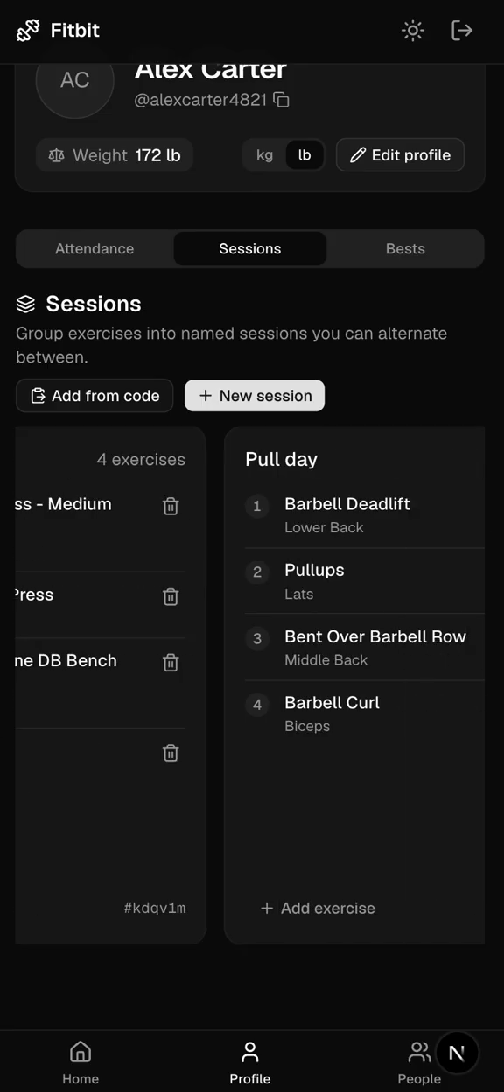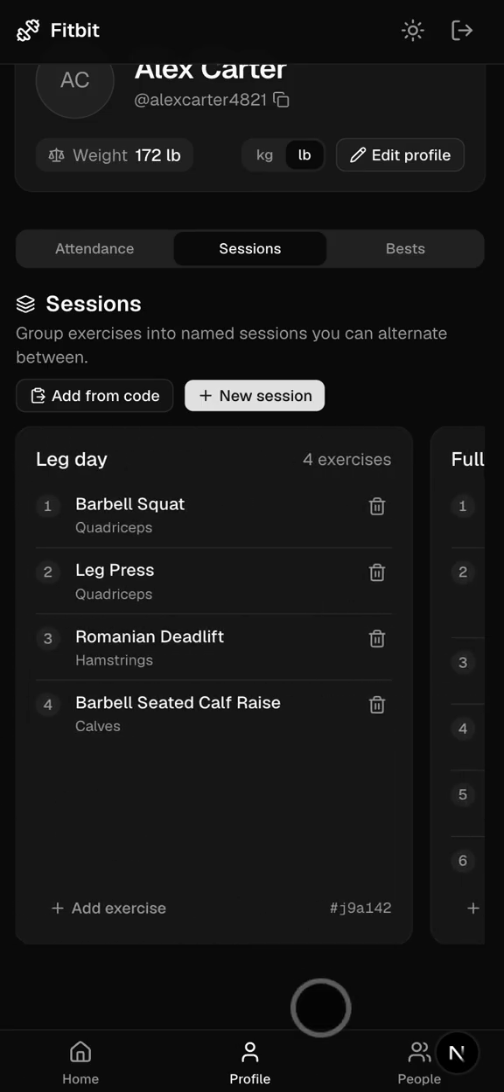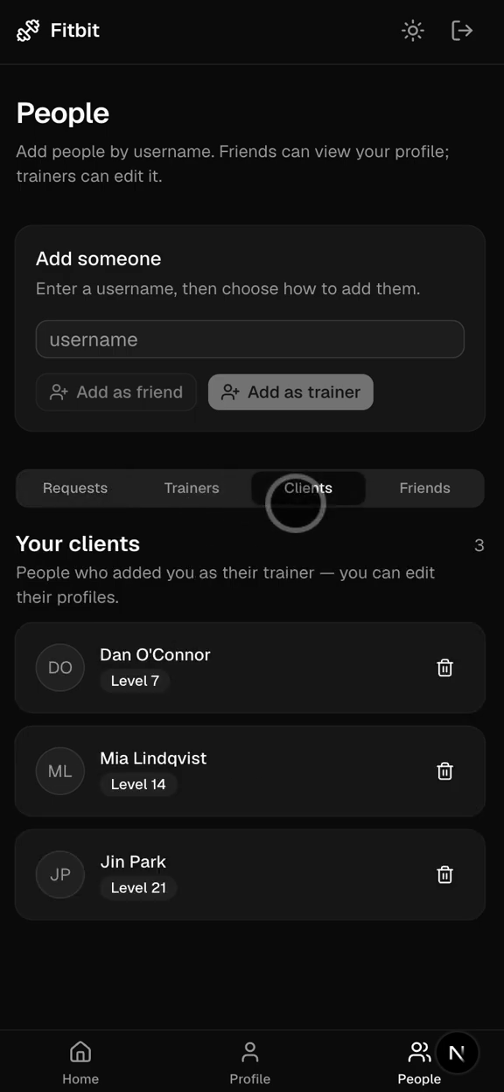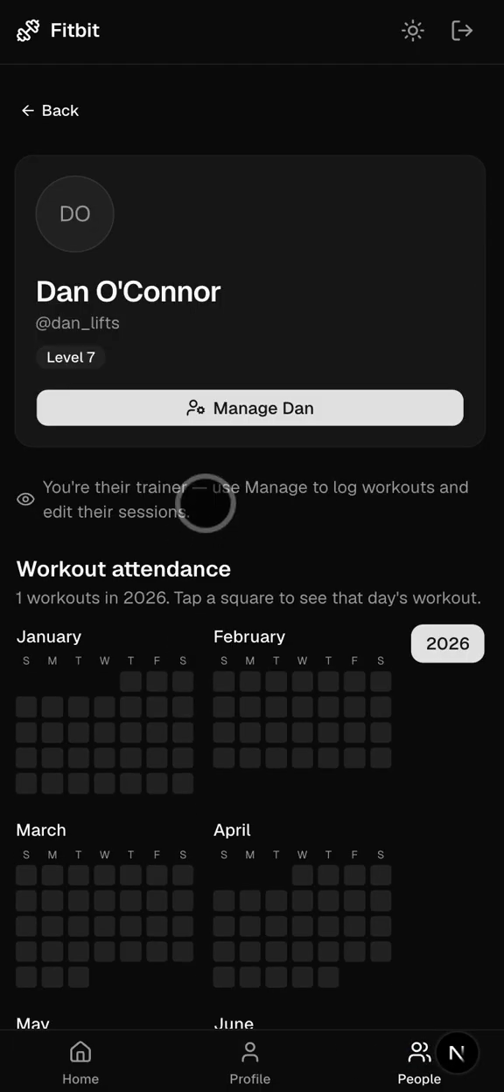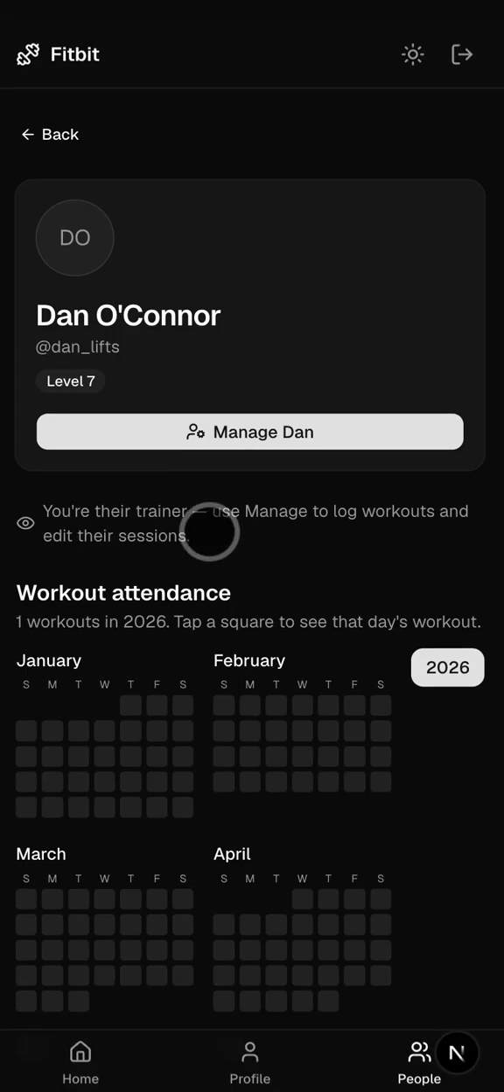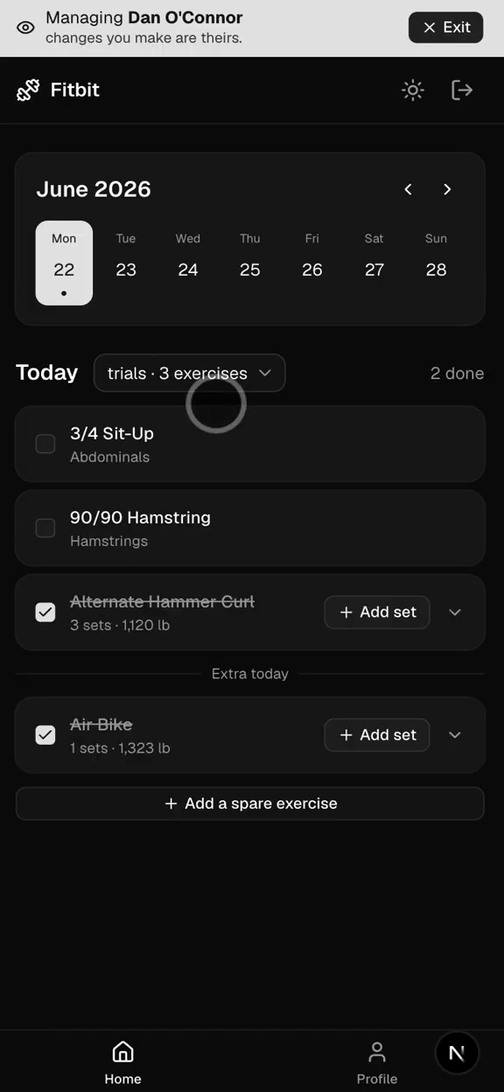And the other thing is, now if I go to the people section and go to my clients, I will see Dan O'Connor in my client list. And what's the best part is I can click on Dan O'Connor and see his profile from here. But I can also manage his profile because I am his trainer right now. And then you can see what he did today. He did the air bike and the alternate hammer curls and all those things.